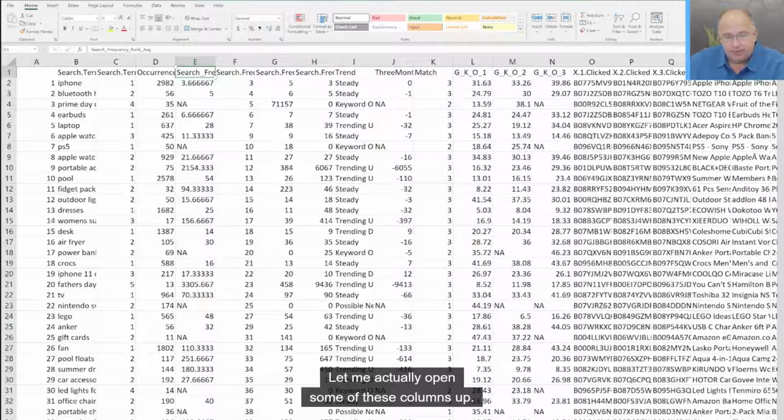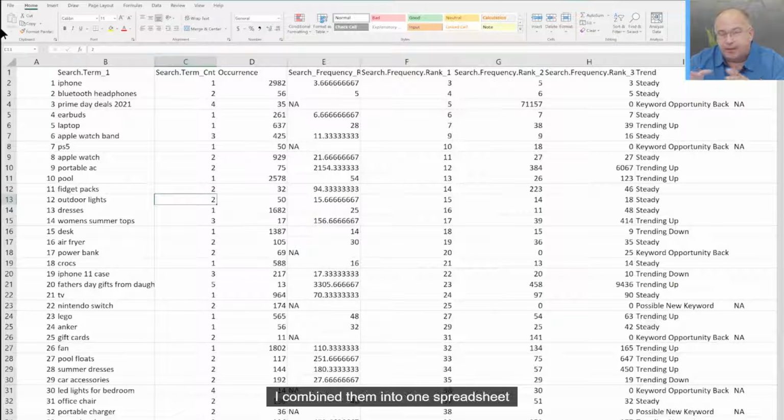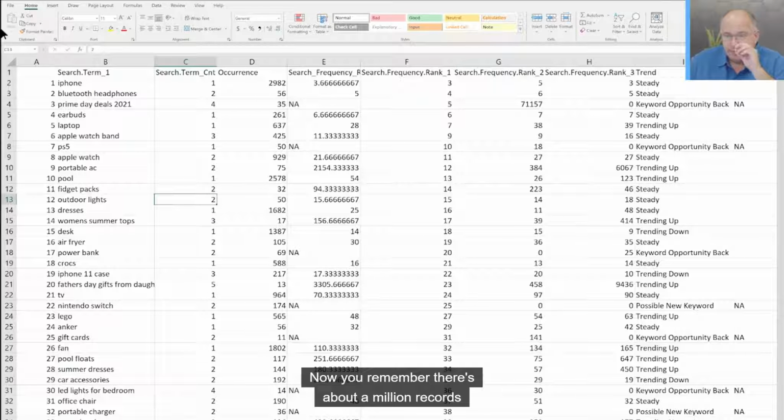Let me actually open some of these columns up. So once I've downloaded all those files, I combine them into one spreadsheet, and that's what you're seeing here. This is one master spreadsheet. Now you remember there's about 1 million records in each of the original 3 spreadsheets, but if you take a look at what I have here, I only have about 300 and some odd thousand.